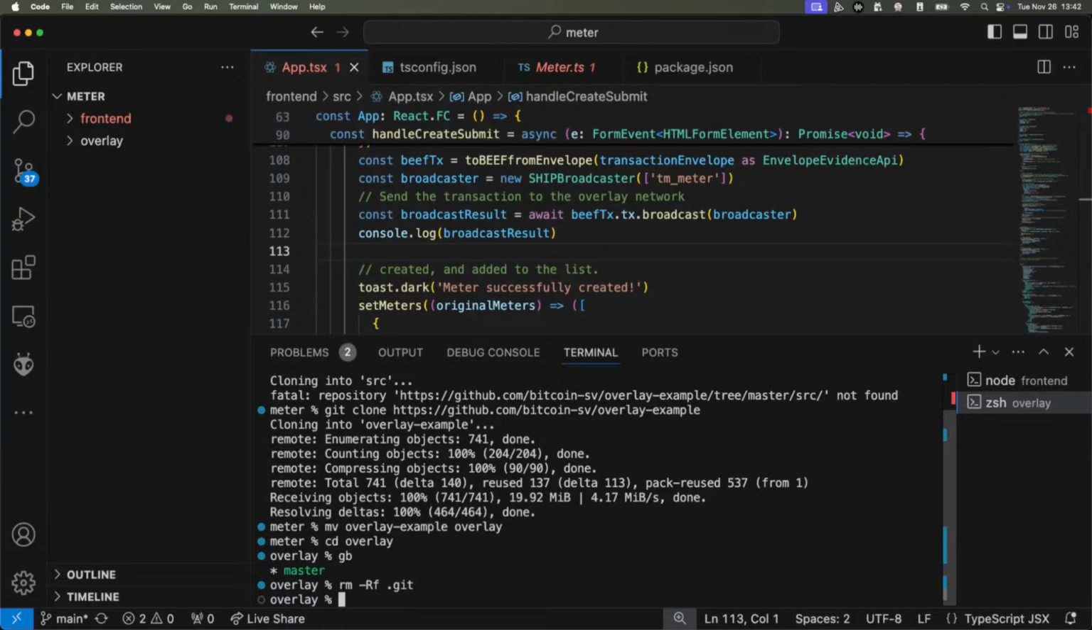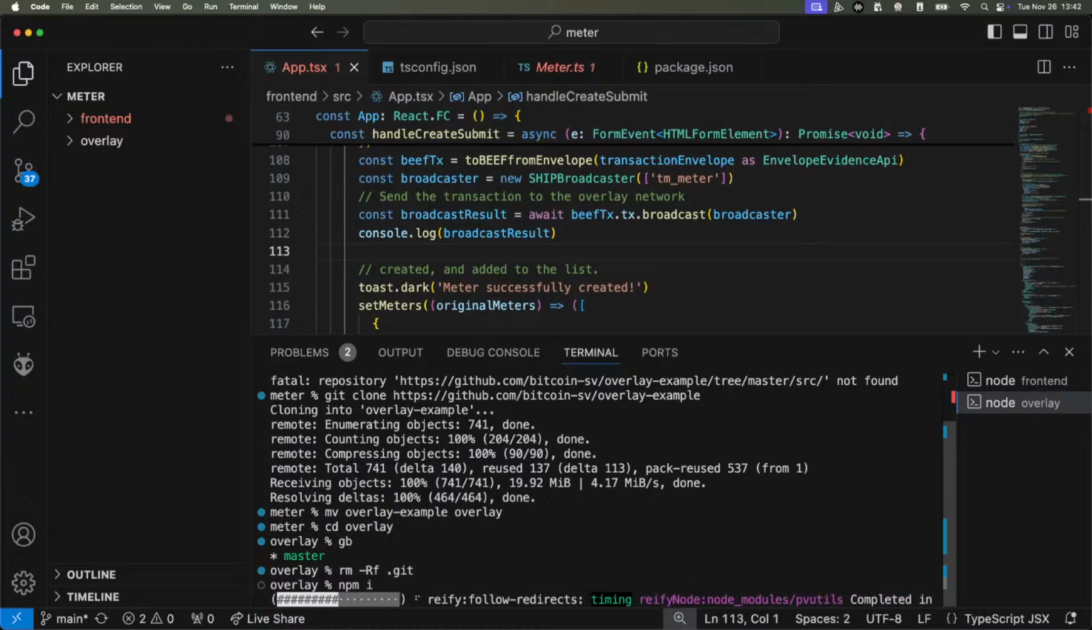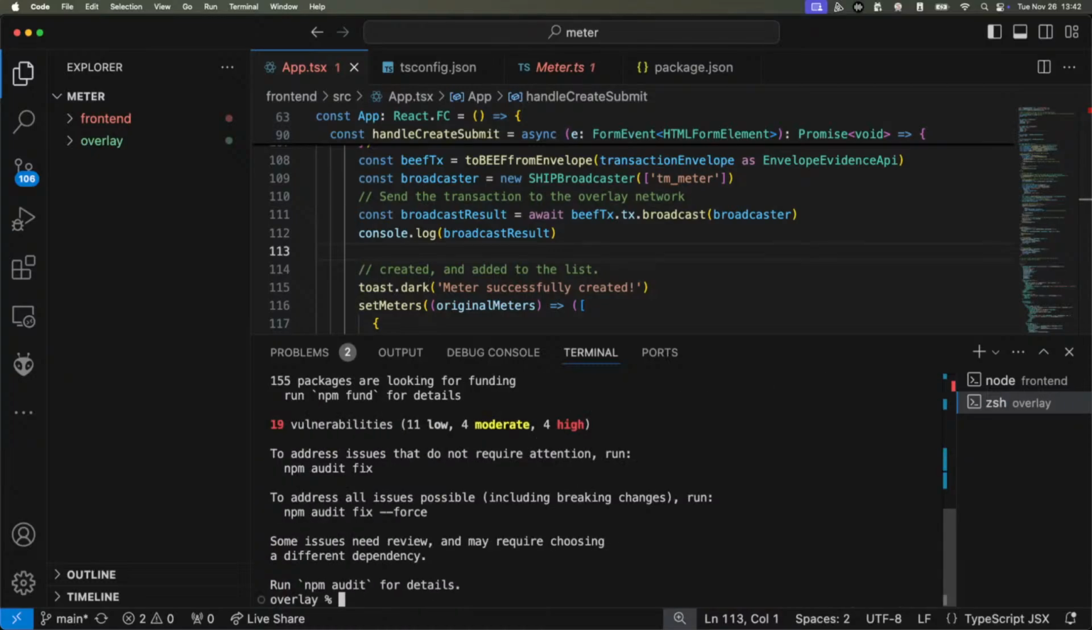Again, I only want one Git repository here, and if we open this up, I can install my dependencies first and foremost here. And I want to try to build this.